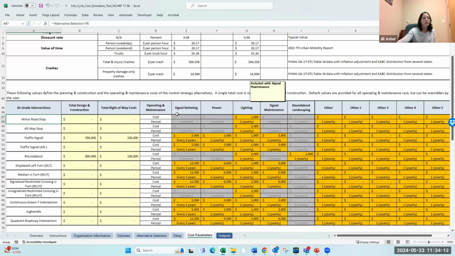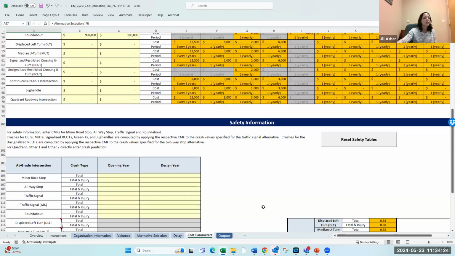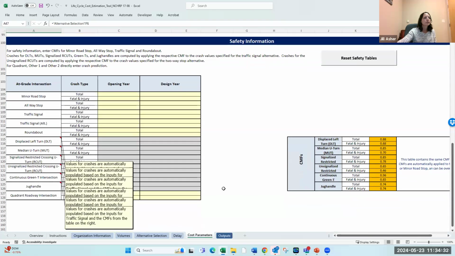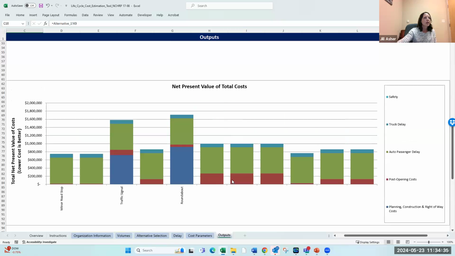But it considers different intersection types, you may have lighting, you may have signal retiming or cost of power, the landscape costs here. Down here is your safety information. So this is your total crashes and your fatal injury that you would pull off of SPICE. And then it has outputs like this, and it'll give you the total net present value of the cost of the intersection, given the safety, the delay, the opening costs, and then just the cost to build.